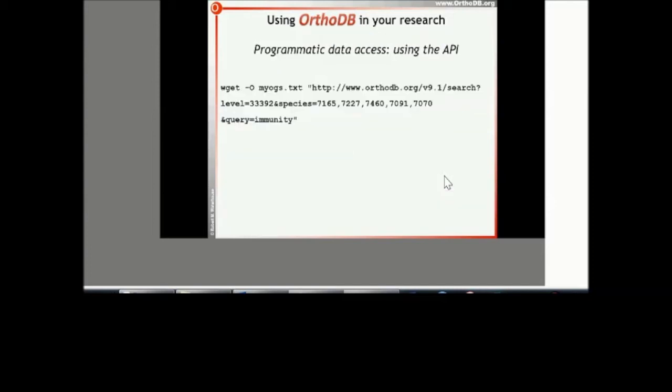So here's just a very simple example of programmatic data access using the API. Just one line query from the command line. The first part is a simple wget into the output file called myogs.txt, and this is followed by the URL that defines the query to OrthoDB.